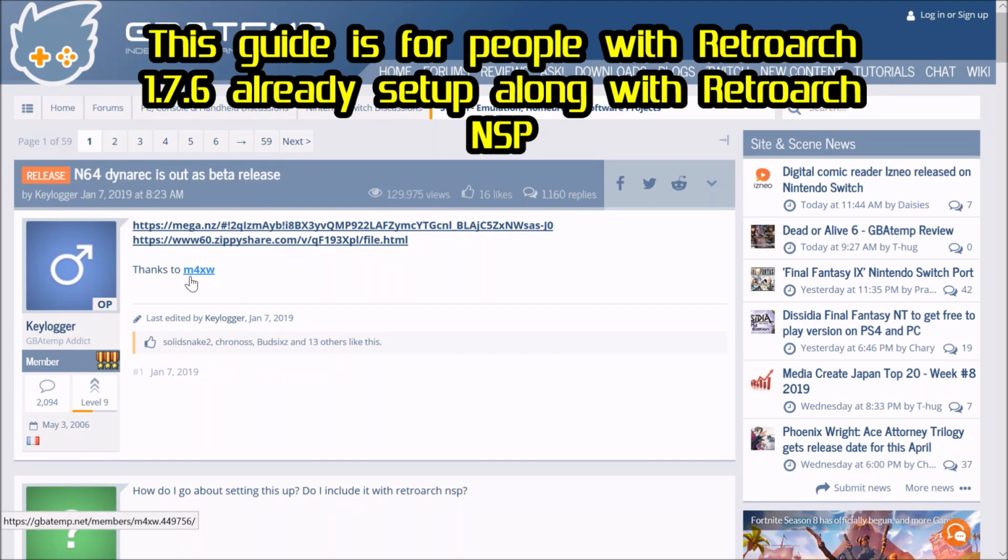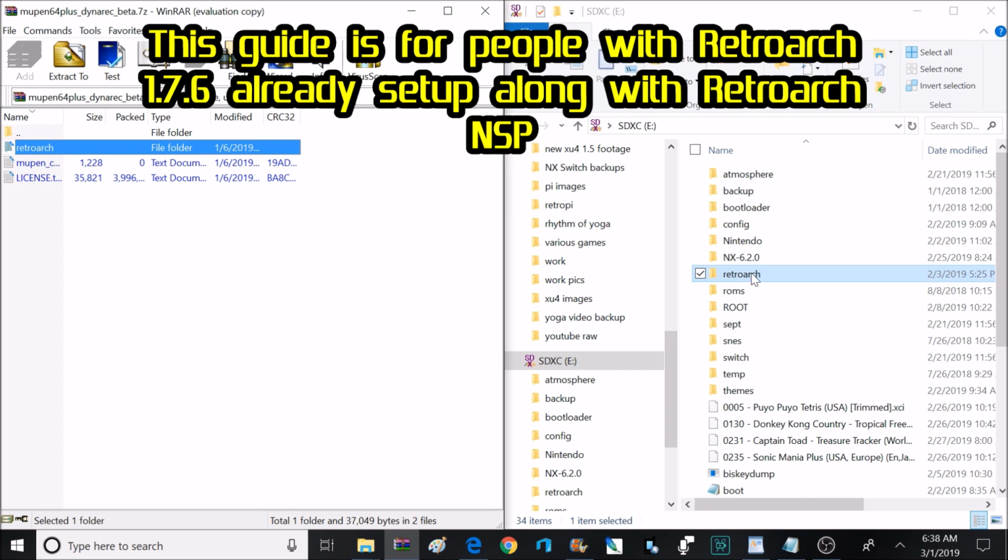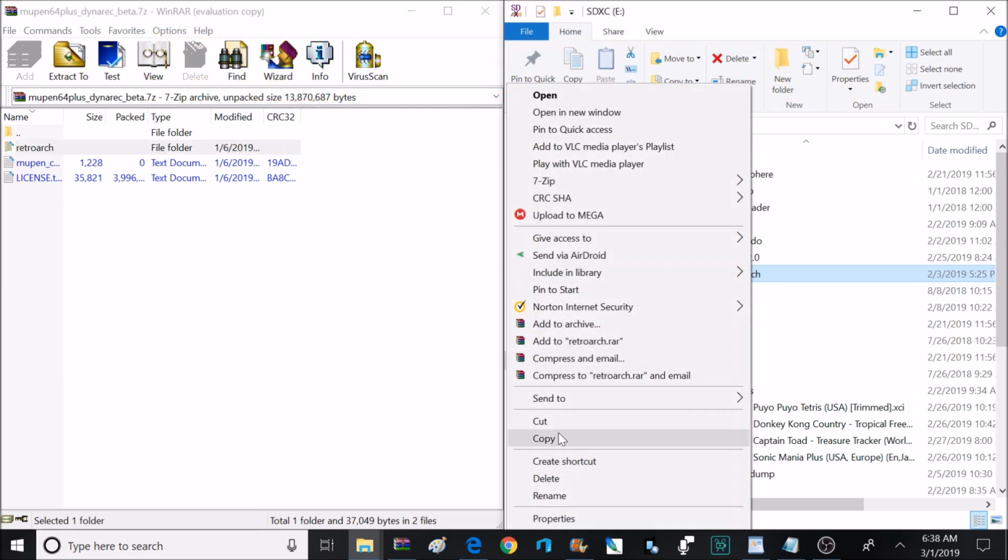So first thing I recommend to do is make a backup of your Retroarch folder that's located on the microSD card for your Nintendo Switch. That way you can easily revert back to the original setup if needed in the future. So just go ahead and copy this folder and save it wherever you choose.